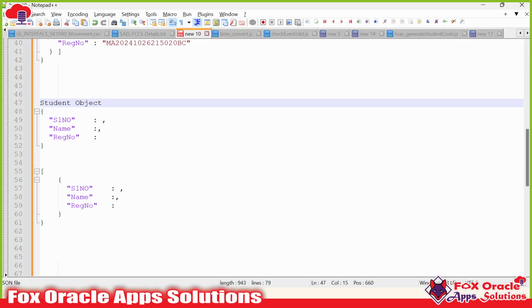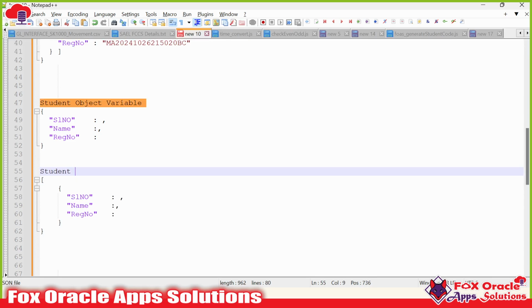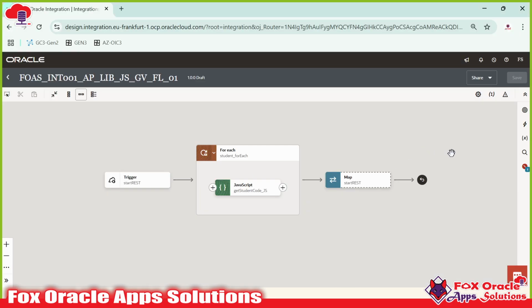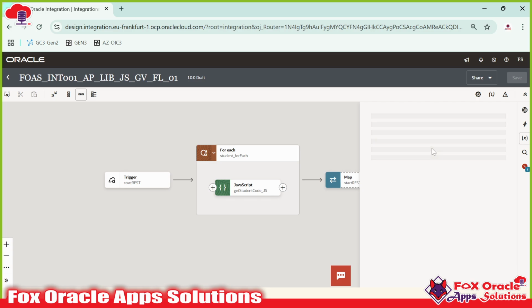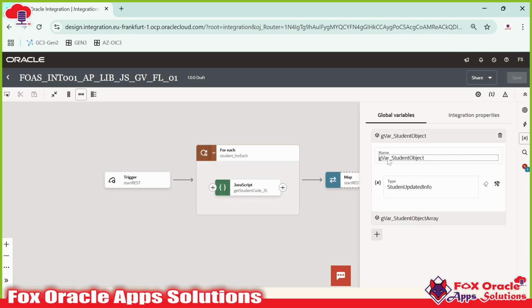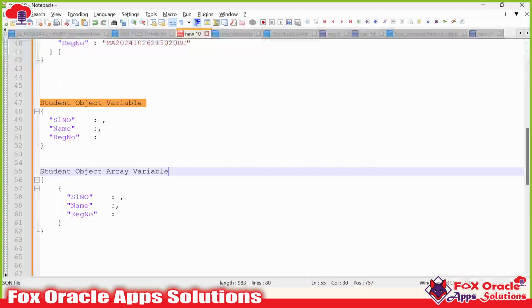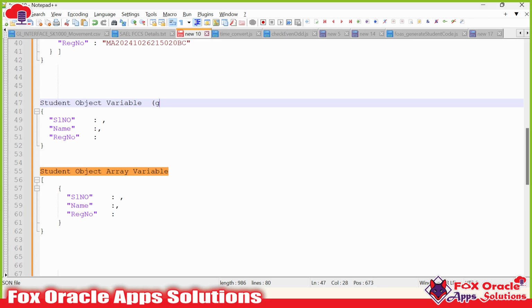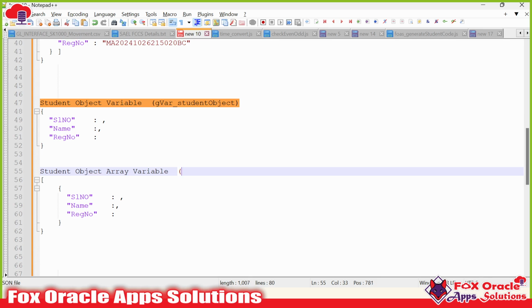Now here first, this is the student object variable. These two global variables we created, right? Here you can see these two global variables we created. Let me check the name. So this is the name of the first, gvar student object. So let me give the name as gvar object, and the second variable we gave the name as gvar_student_object_array, right? These two variables we created.